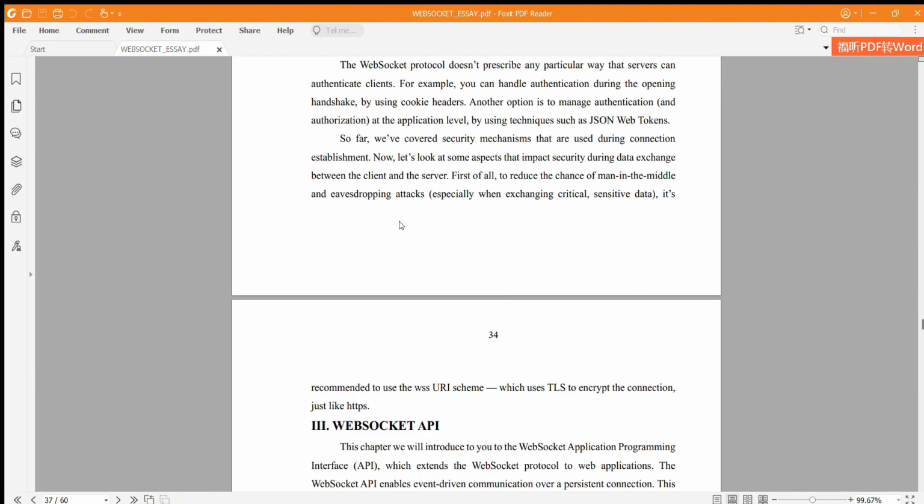So far, we covered security mechanisms that are used during connection establishment. Now, let's look at some aspects that impact security during data exchange between the client and the server. First of all, to reduce the chance of man-in-the-middle and eavesdropping attacks, it's recommended to use the WSS URI scheme, which uses TLS to encrypt the connection just like HTTPS.